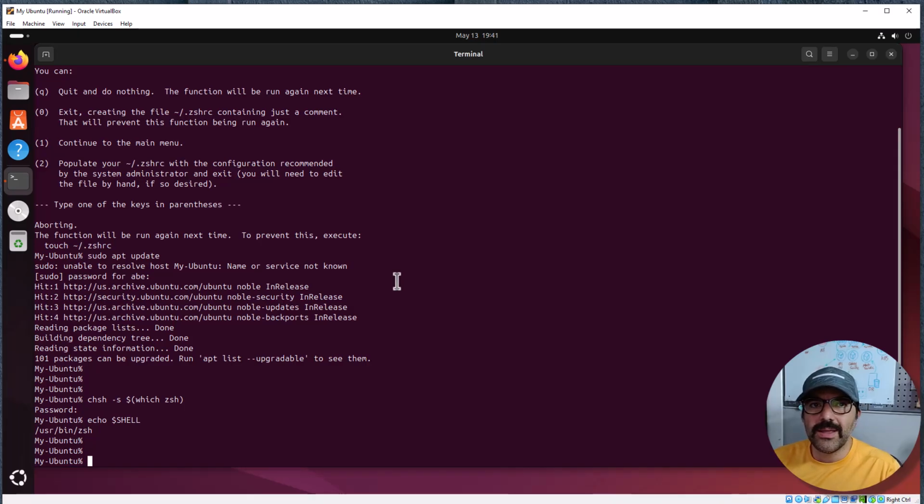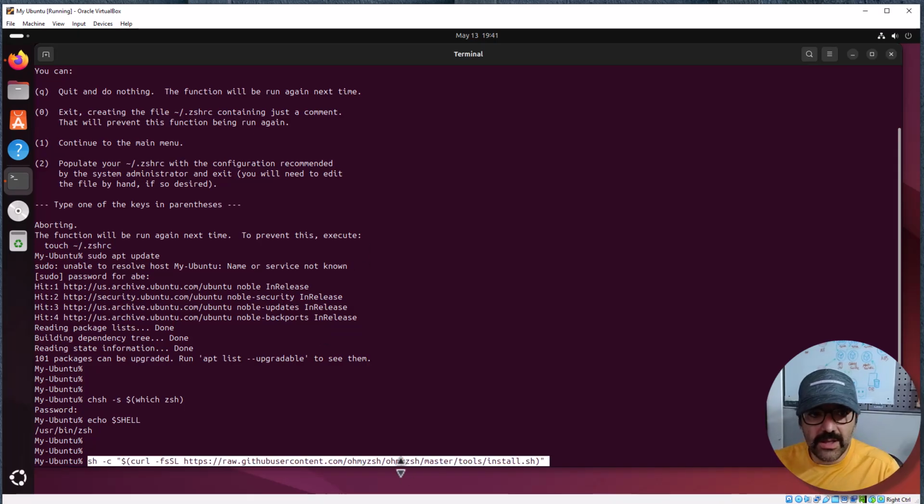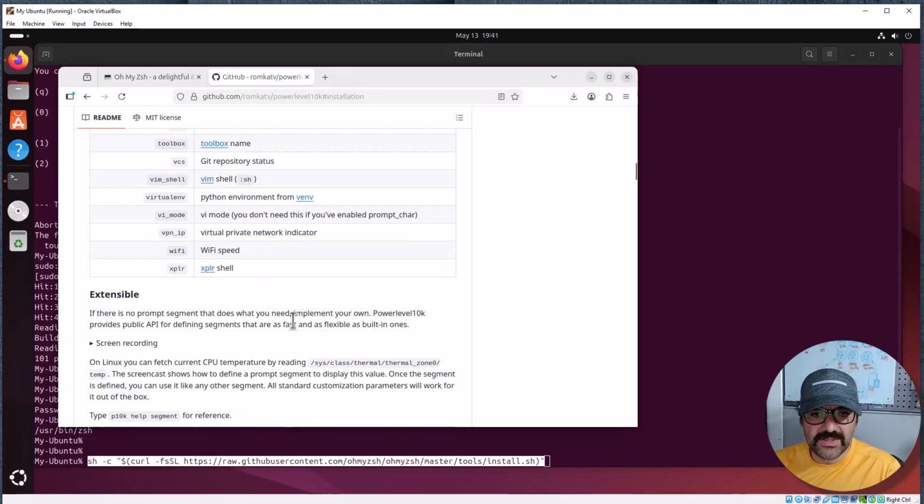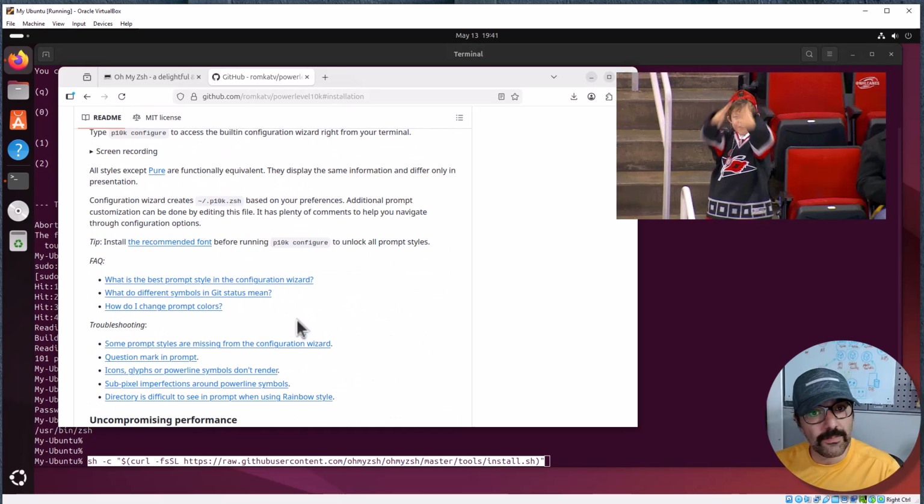How can you do that? It's a very simple curl command. I'm going to put it here, but how you can find that is if you go to their website, or on Google just type Oh My ZSH. This is their website.